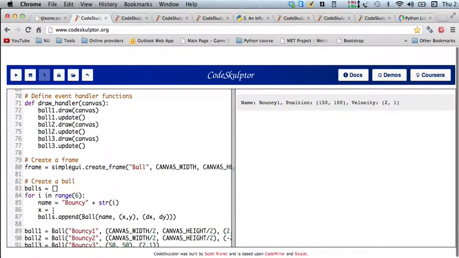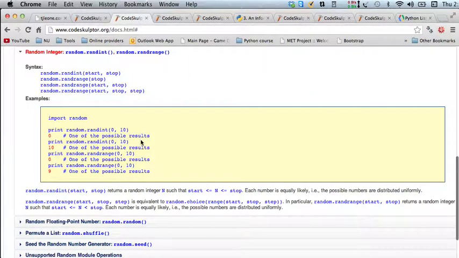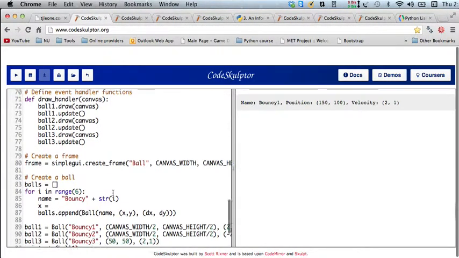So for this x, we want to be somewhere between 0 and the canvas width. So let's see. If we look at rand range, this one says rand range stop. That'll just give us a number from 0 up to almost up to stop. So that's good enough for what we want.